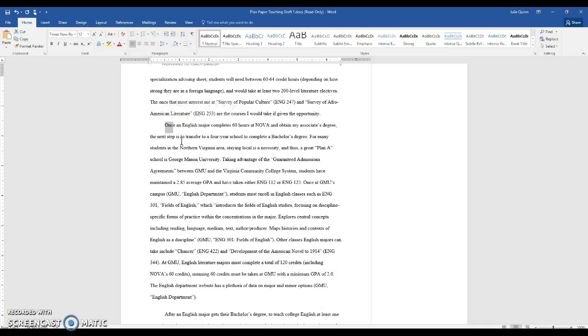And the work that you're doing this week, in addition to being oriented to compare and contrast papers, is this idea of topic sentences. So for example, this paragraph is about 60 hours at Nova, getting an associate's degree, then transferring to a school, maybe George Mason or UMUC, for that 4-year degree. So this is for another class. But you orient with that topic sentence. So you're telling your reader what's going to happen next, and you're preparing them for the specific data in the body of every individual paragraph.